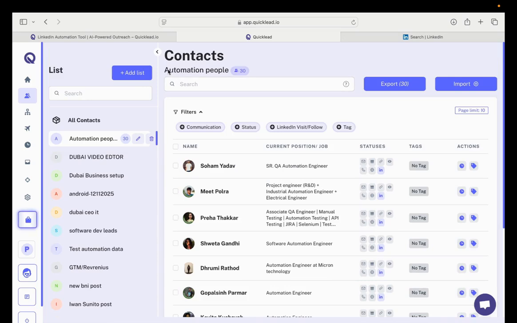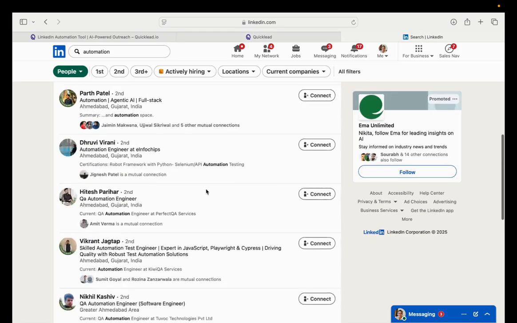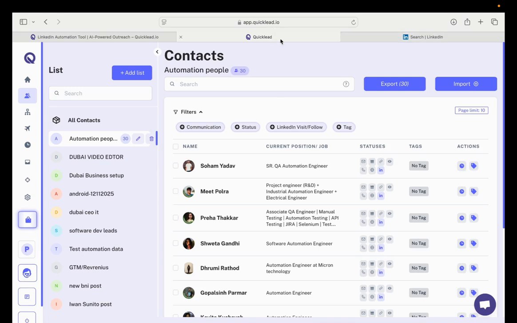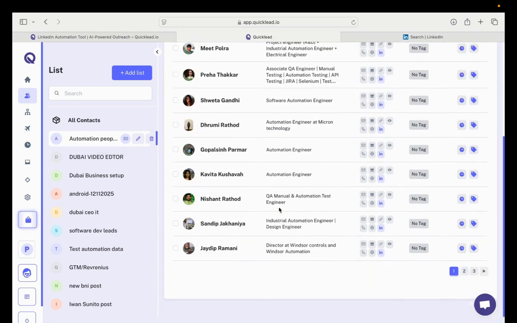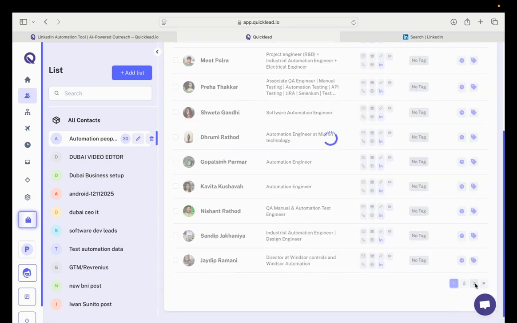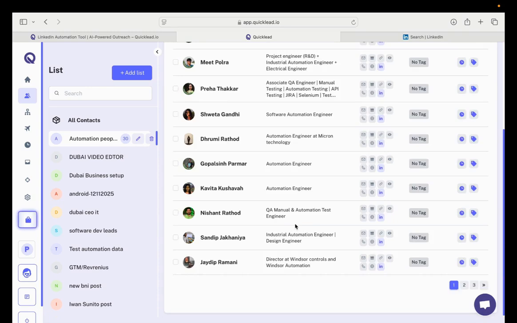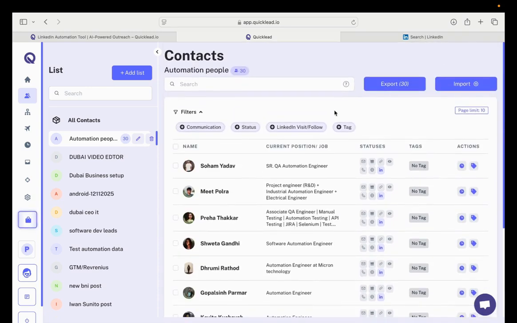In the Automation People list, we have imported the first 30 records. Each LinkedIn page has 10 records. So, for 3 pages, we get 30 records. We can see all these 30 records in this separately created list. These are the 30 records we just imported from LinkedIn without doing anything extra. Just copied the URL from LinkedIn and pasted it here. That's it. Everything has been extracted from there to here.